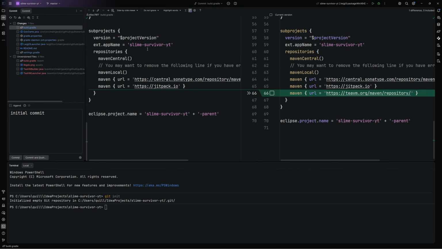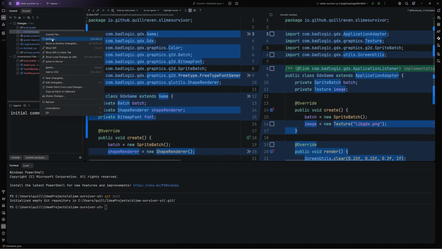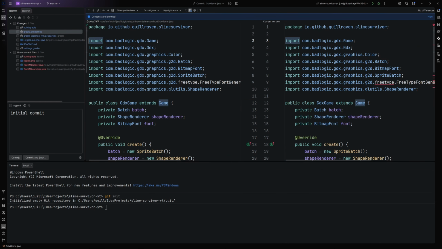Next one is the build Gradle file in the root. And there we can see it added an additional repository, the TeaVM repository, because this is where the TeaVM dependencies or the artifacts are located and where we are going to download them. So we keep this one. The game class, we simply reverted. So whatever it did there, we want to have our game class back.